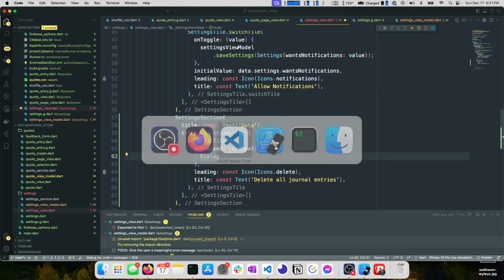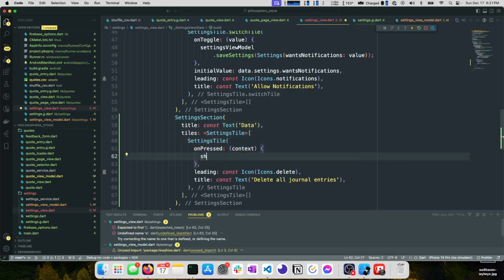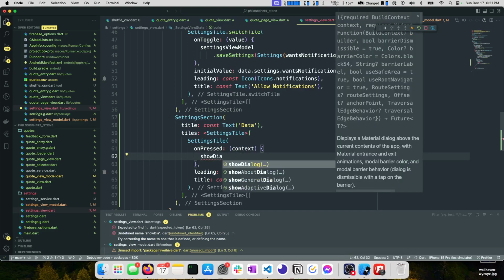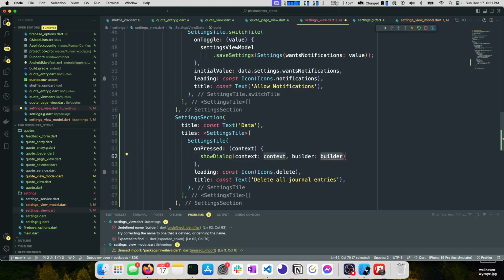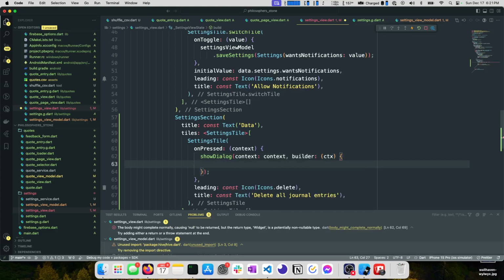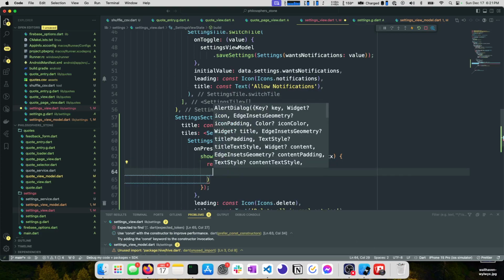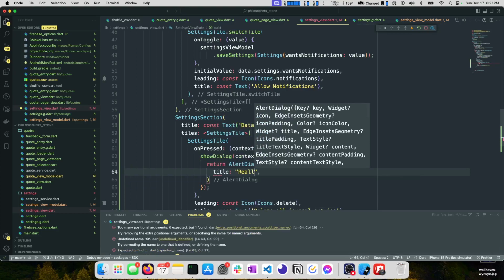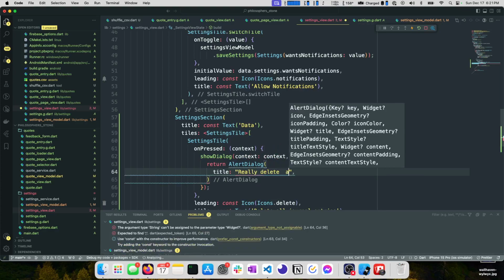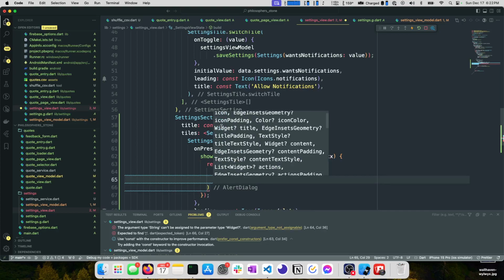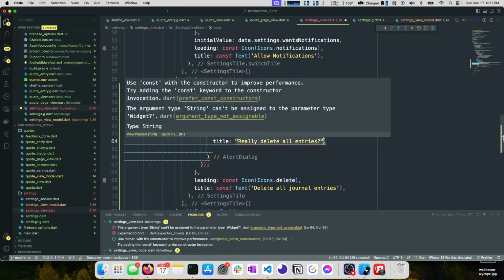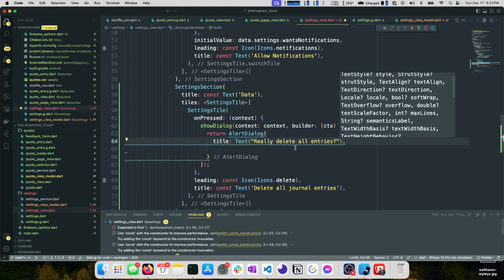So let's go ahead and add in an alert dialog. So we want to show dialog. We have our context, we have a builder which gets a context. And then we need to return an alert dialog. We don't need any icon, but we can give it a title. Really delete all entries? Okay. Oh, this needs to be a widget, so we can wrap this in a text.